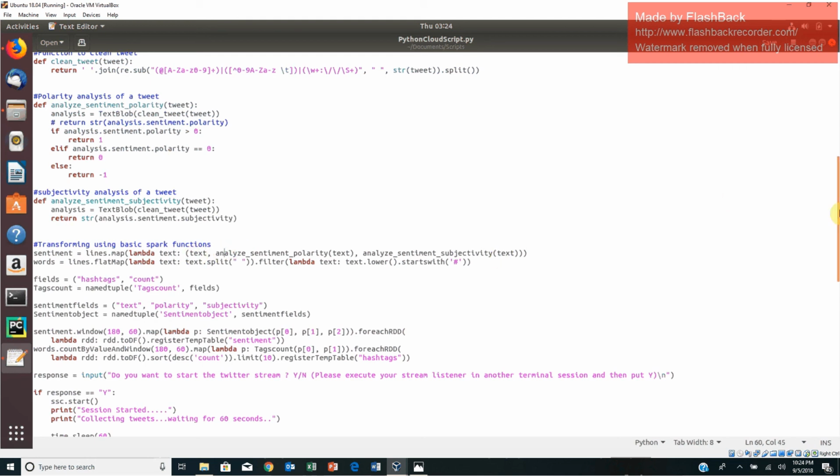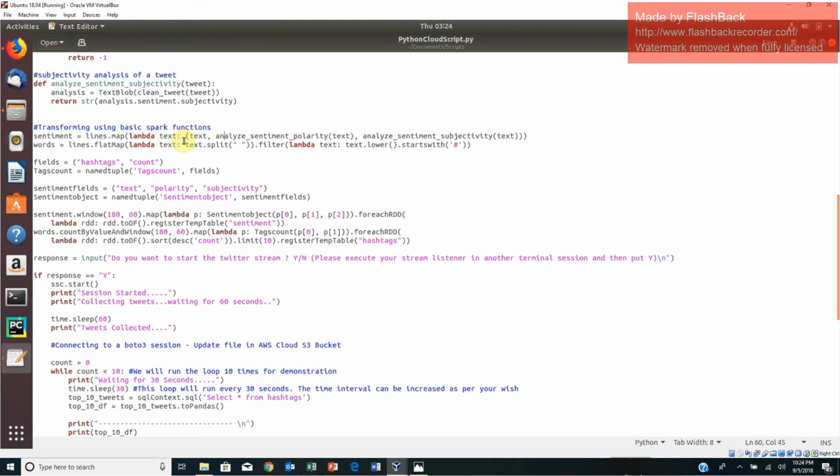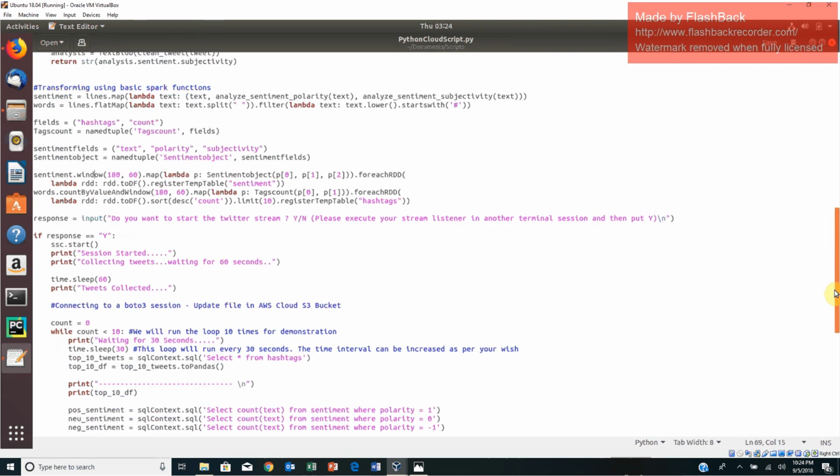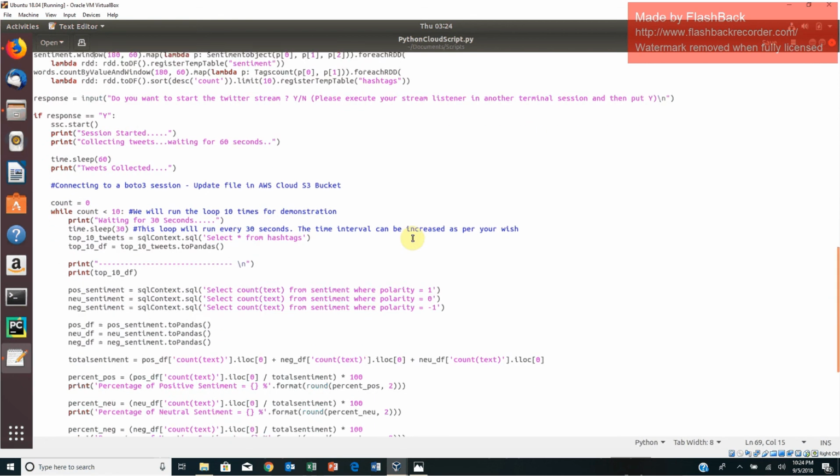Here we are performing the Spark library functions where we are using map and flatMap. We are using the foreachRDD functions here, and we are using the window function here. And after processing, we are printing a lot of stuff over here.